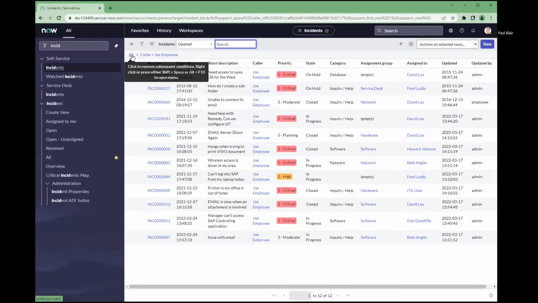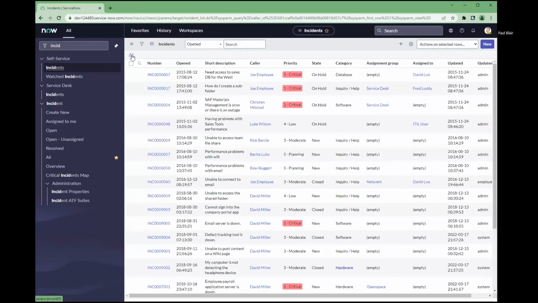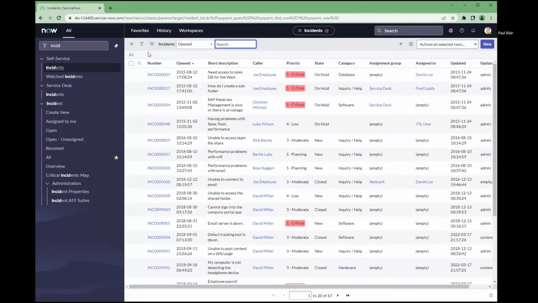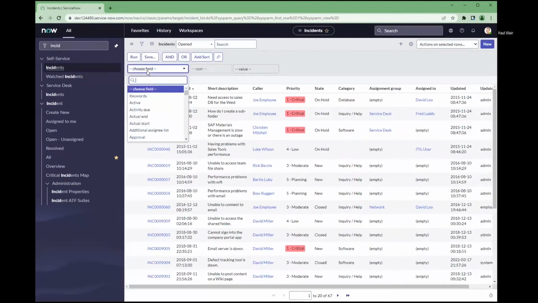If I want to undo that filter at any time, I click on all, it'll always take me back to the baseline. We've got our 67 within here. Open my filter up again. Let's go to open this time.